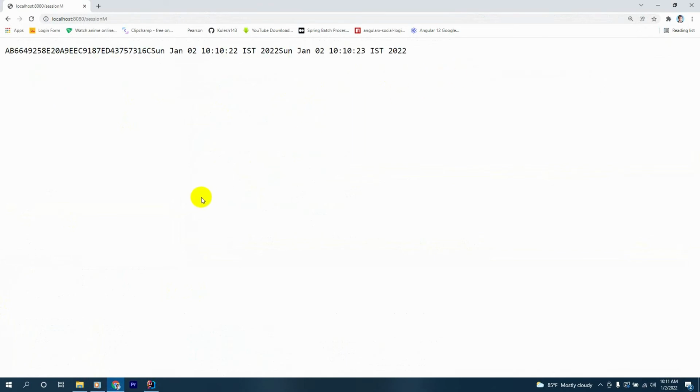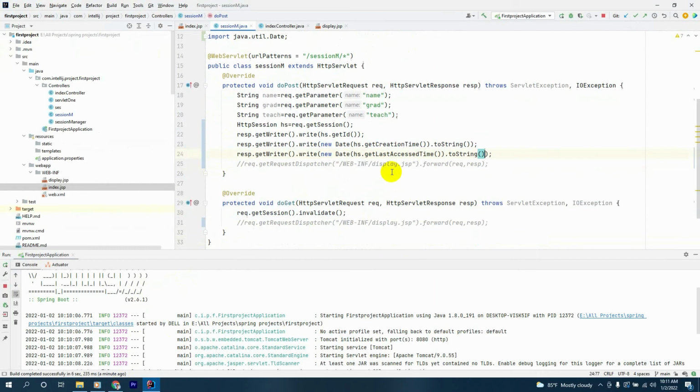And wow, we got this. This is the ID of the session. This is the creation time. And this is the last access time of the session attribute. Wow, this is very fascinating. And here we can even remove our session.